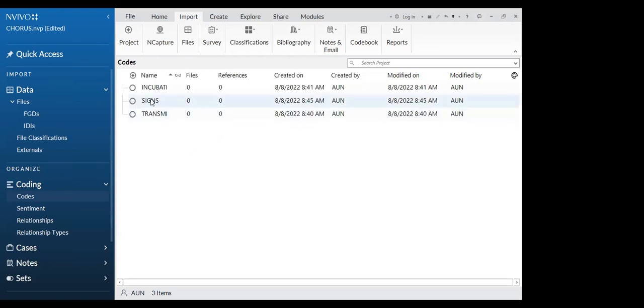And so you can see the one I just put now is science. Initially, I had done incubation, then I had done transmission, and then I did science. So when you create your codes within NVivo, it arranges it alphabetically. So that's why my science has come right there in the middle.